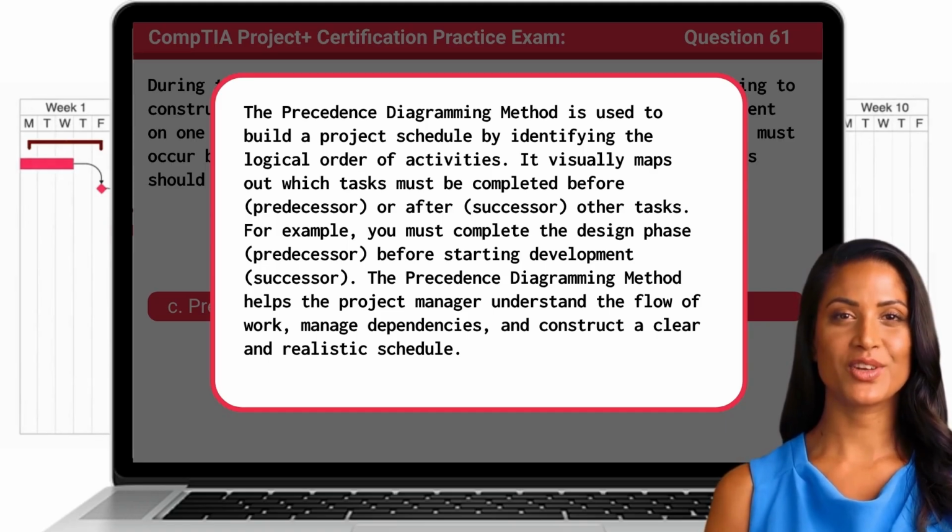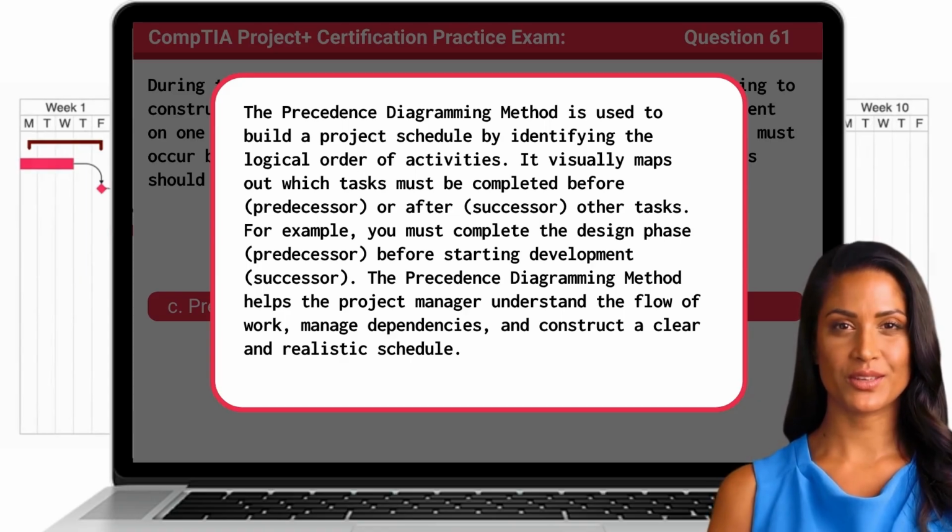The precedence diagramming method helps the project manager understand the flow of work, manage dependencies, and construct a clear and realistic schedule.